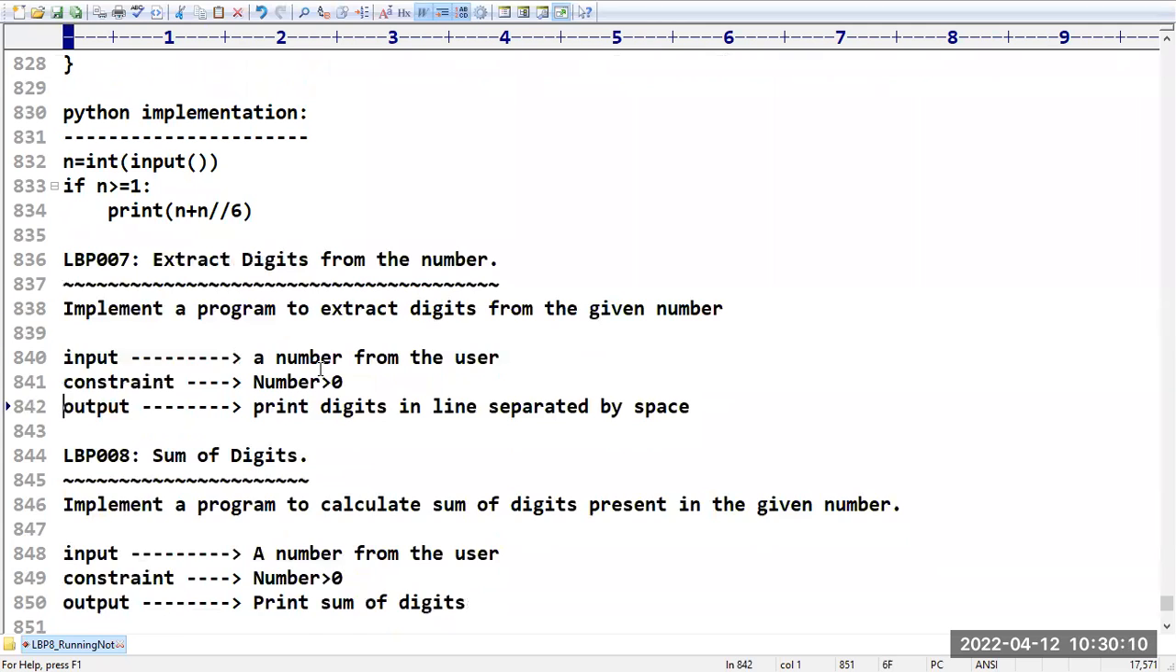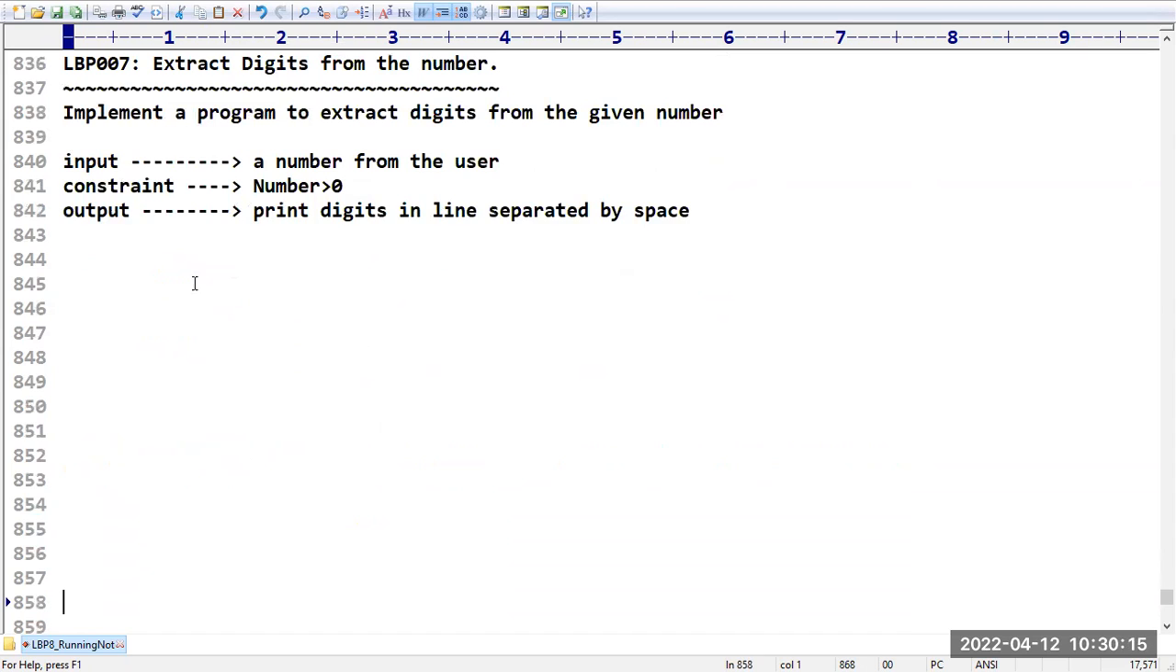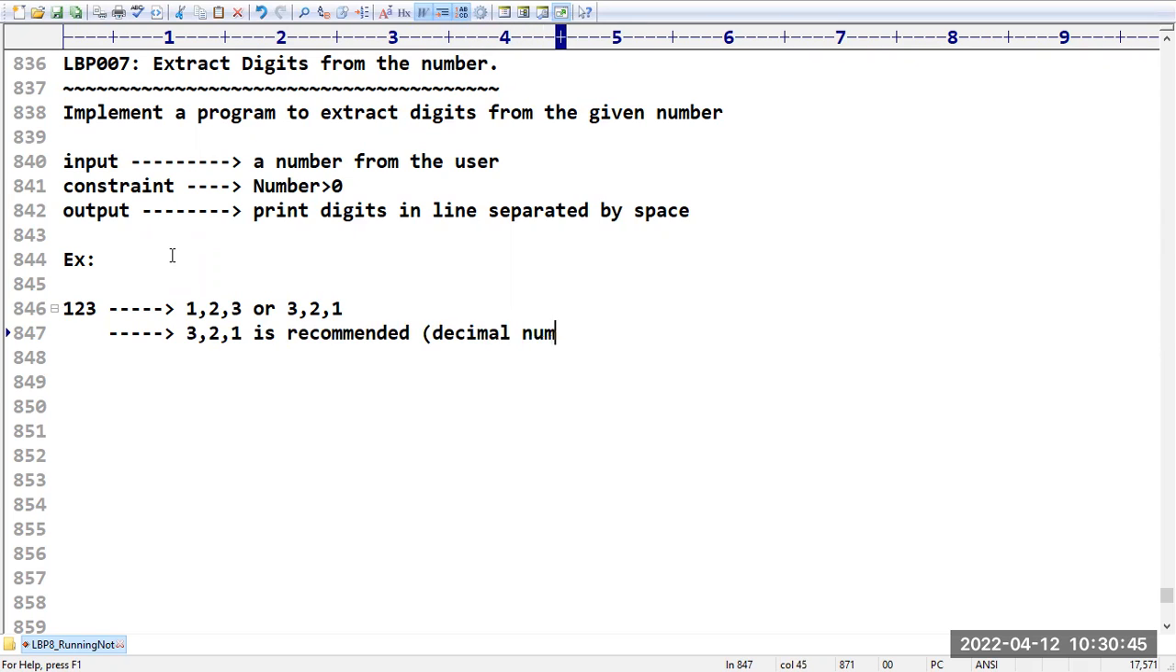Observe carefully. Extract digits from the number. We have to write a program to extract digits from a number. Remember carefully, I will take two examples. First example: suppose the number is 123. You can extract the digits in two ways, either 1 to 3, or 3 to 1. Which is recommended? 3 to 1 is recommended because it is following the decimal number system.